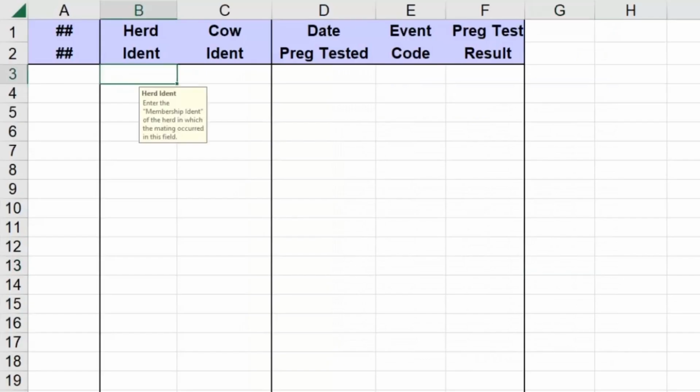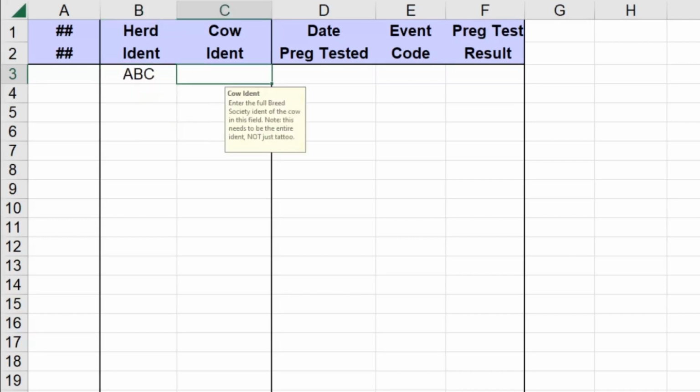This is the template that you will use to enter your preg test results. When entering your data into the template, first enter your herd ident into column B of the top row. You should only need to do this once, as your herd ident should autofill with subsequent records. In this example, we are using herd ident ABC. Now move across to column C and enter the cow ident. In this example, we are using cow ident ABC K123.